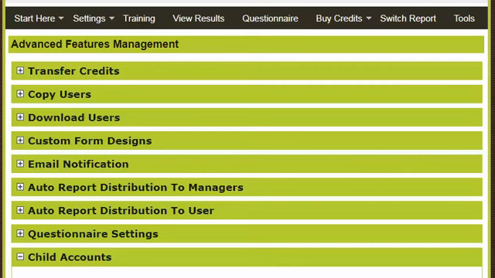So let's look at how to create and configure a child account. So what is a child account? Very briefly, this is identical to your main parent account, with one exception: it doesn't have a buy credits facility.